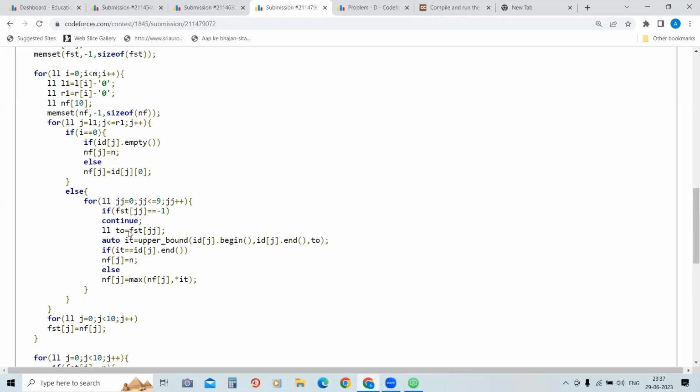Otherwise, what you do is that you find the first occurrence of jj, and you have to put j after jj, right? So you try to find the upper bound of it in the vector id of j. And if you can't find any occurrence of j after jj, your first occurrence of j will be n. Otherwise, first occurrence of j will be simply asterisk of iterator, and you take the maximum over all such possibilities.